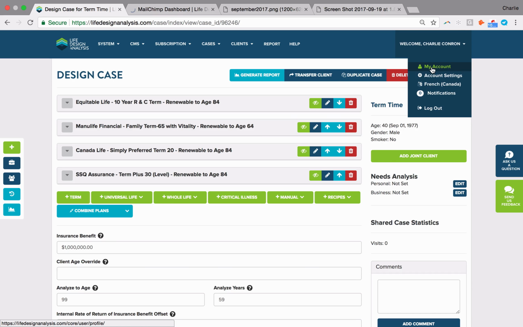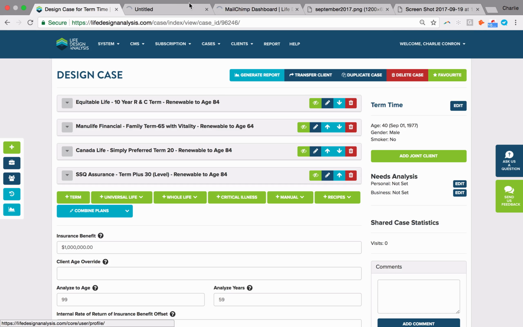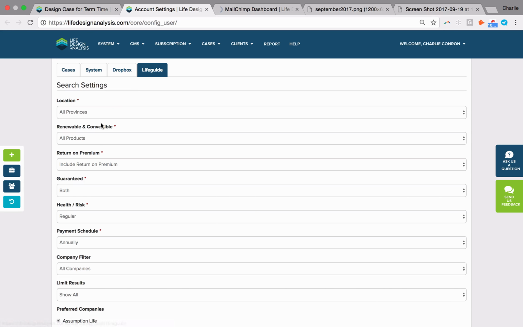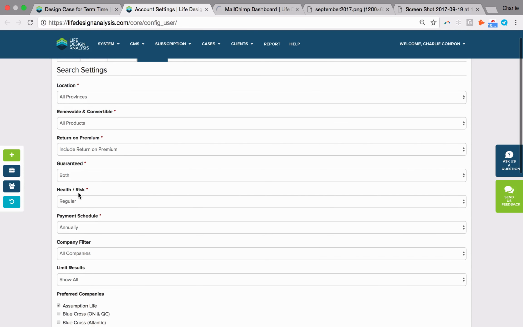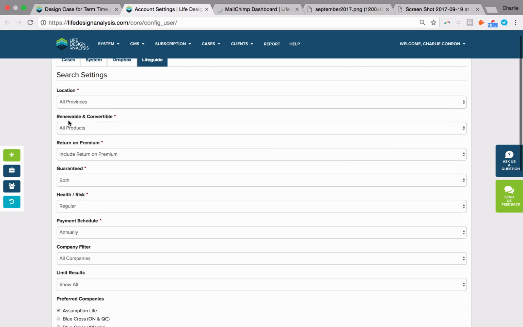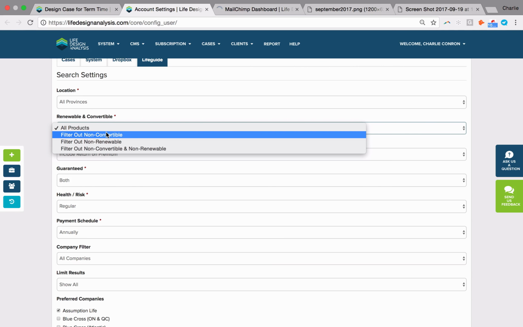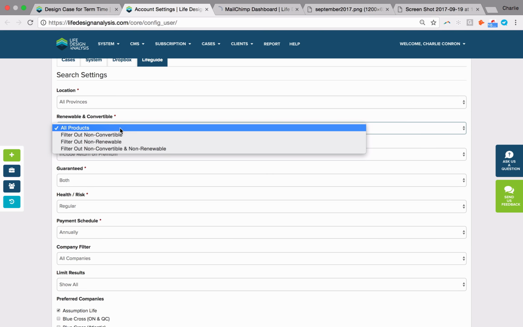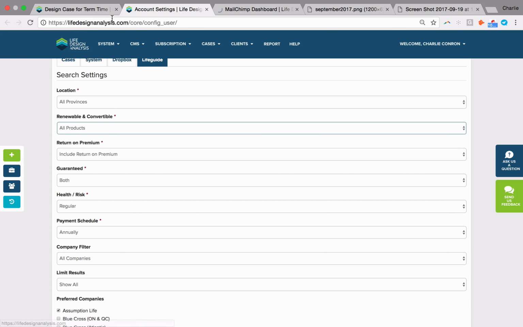Actually, I'll show you right now, just in the account settings here. A lot of times in your life guide settings, you will have a filter for non-convertible and non-renewable products, renewable and convertible there. So sometimes the default is filter out non-convertible and non-renewable products. And just because that term 65 is just a level term, it doesn't actually technically renew and would get filtered out. So you may just want to make sure you have all products in the renewable and convertible area there.